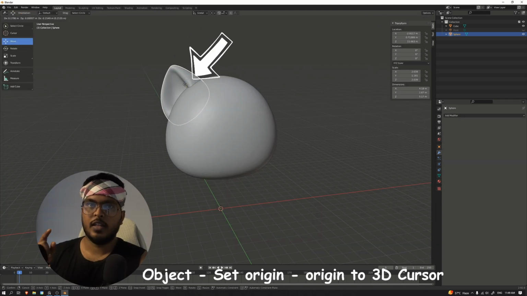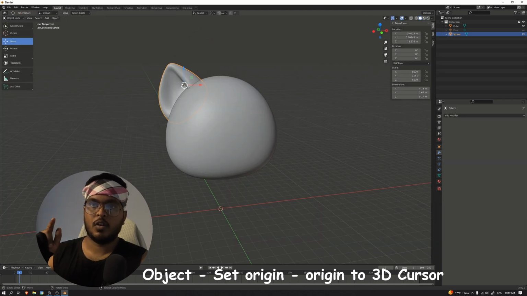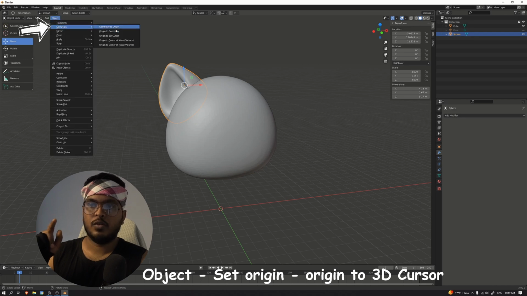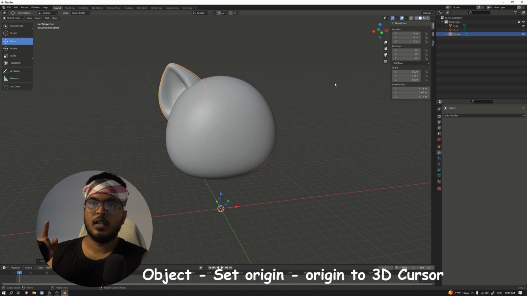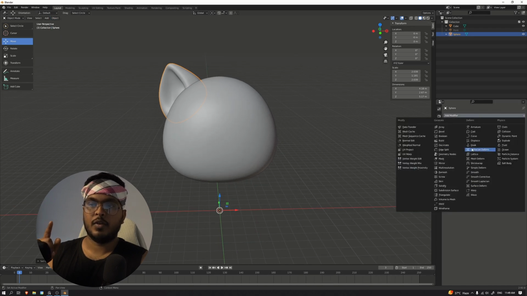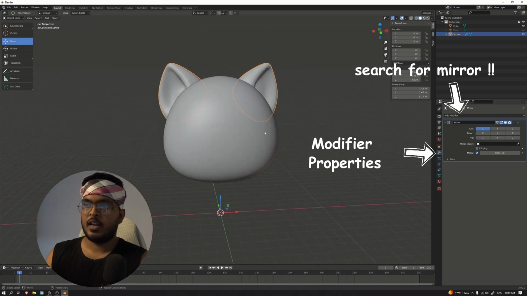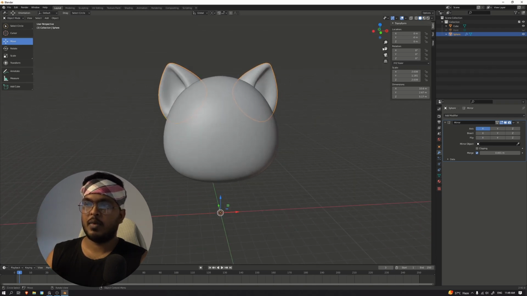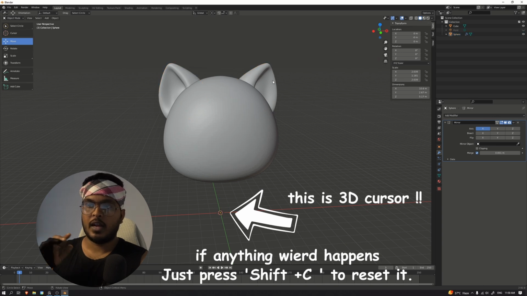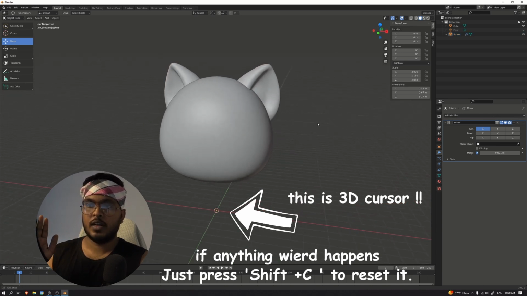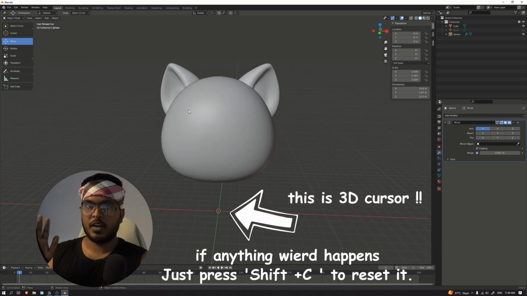So right now you can see the origin of the object in the center of the object, but for shifting it to the center of the grid, you have to go to that Object option, then Set Origin, then Origin to 3D Cursor, because our 3D cursor is in the center. And then after that again I went to the modifier option and applied a mirror modifier. Right now I'm not involving any step with the 3D cursor, that's why you don't have to get confused.